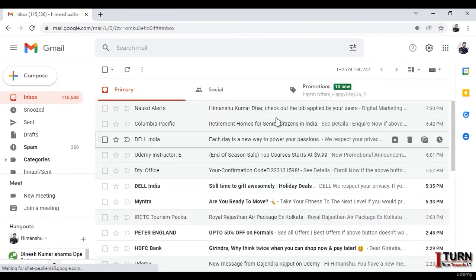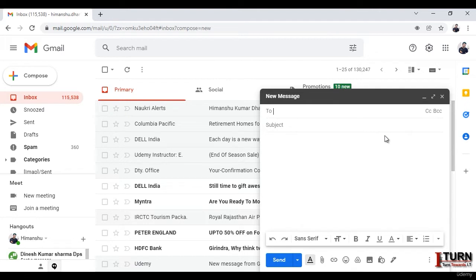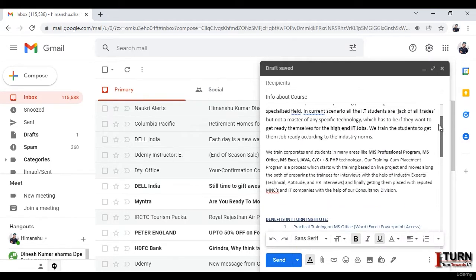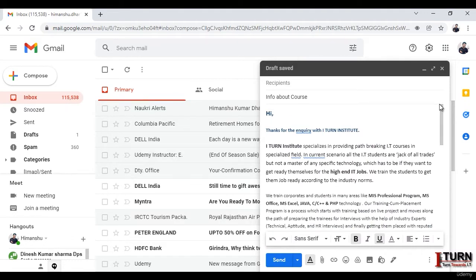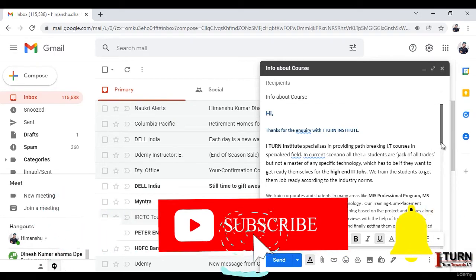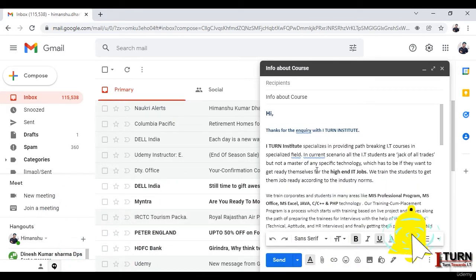Now how to create a template? Let's say I'm clicking on compose, and here I can mention the subject. Let's say I'm mentioning the subject as info about course. Okay, here let's say I've already copied the content and I'm going to paste it over here. So let's say this is the content, or this is the format or template I want to save. Okay, so what I'm going to do, this is the format which I have.